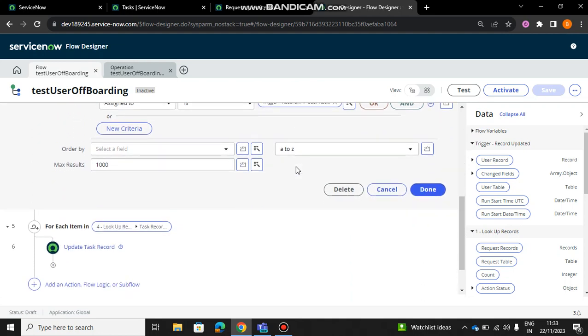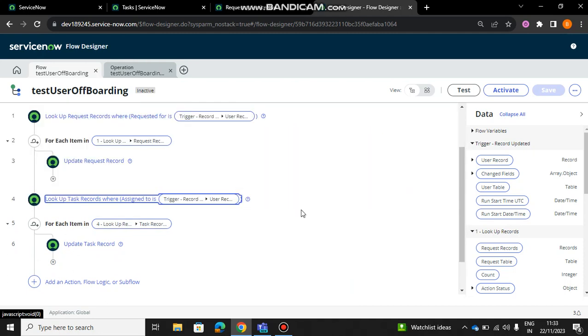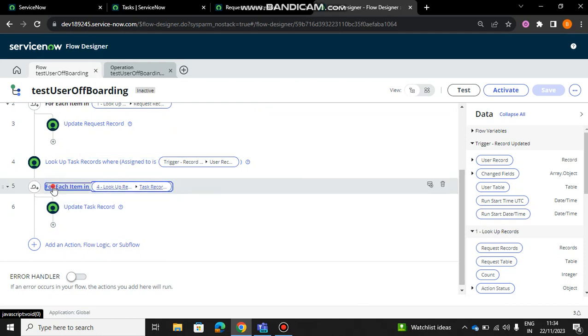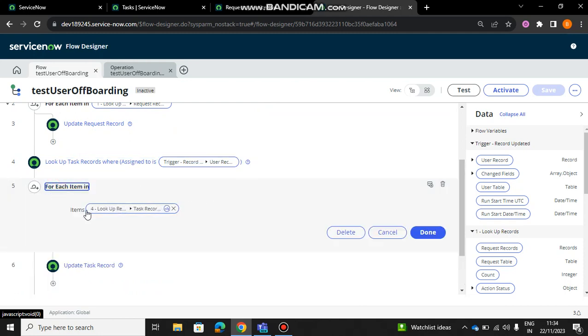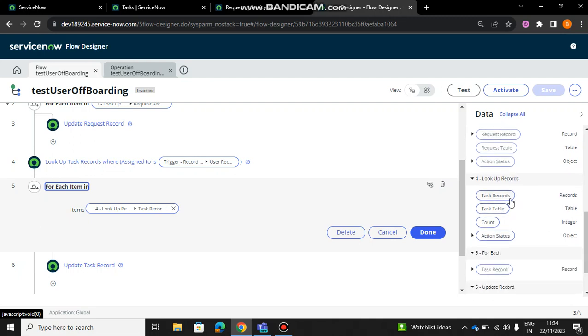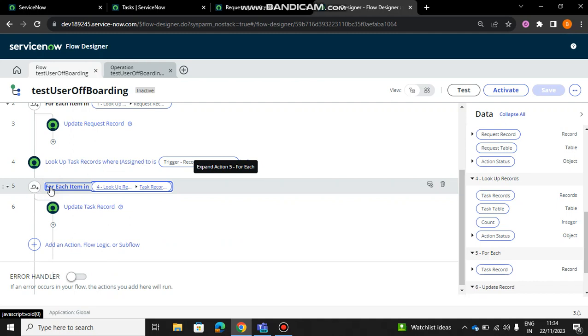Okay, and now once I get all the records which are assigned, this lookup and these lookups are same. And once I get all the records which are assigned to Beth, then I will say for each. In that for each I will be taking all the records which I got in the fourth step. So you can see here items for lookup record. How you can go there is just go here and task record, you just need to drag and drop it here. Fine. All right, done.